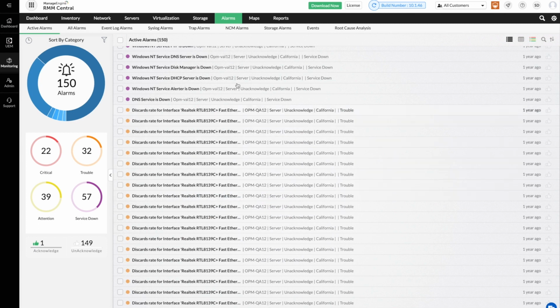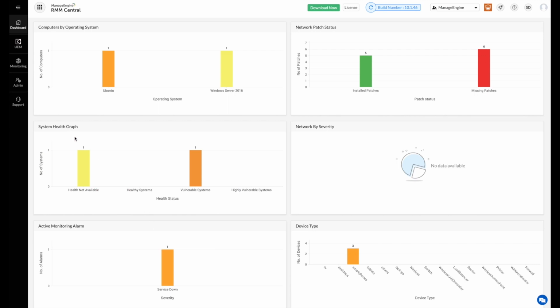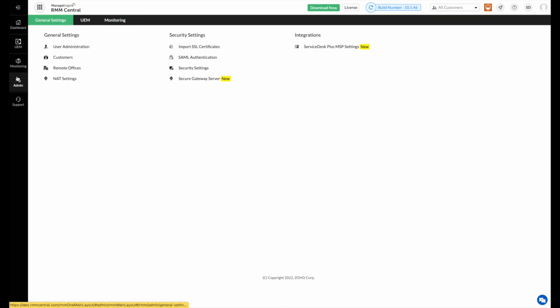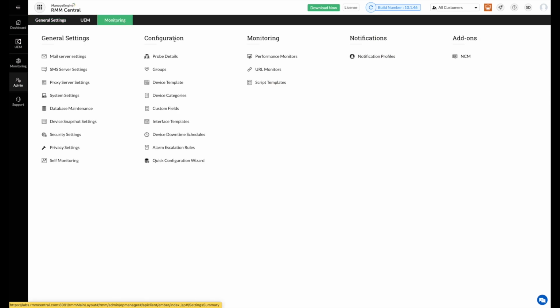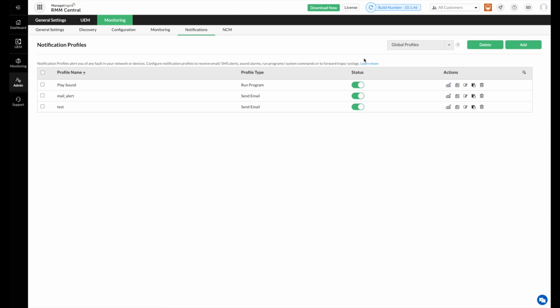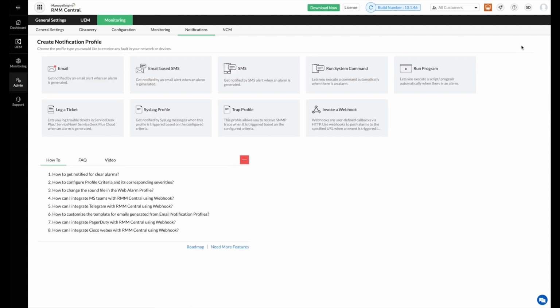Now let's see how to set up the notification profile. Click on admin, monitoring, and choose notification profiles. To add a new notification profile, click add, and you can see all the types of notification profiles RMM Central offers, like email, email-based SMS, and much more. Let's try to create an email profile.